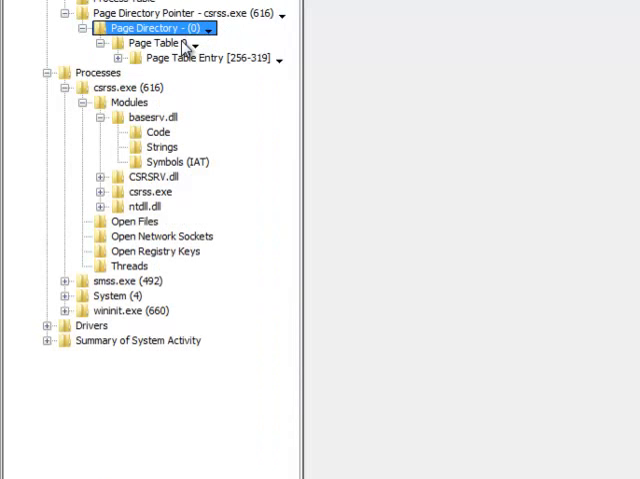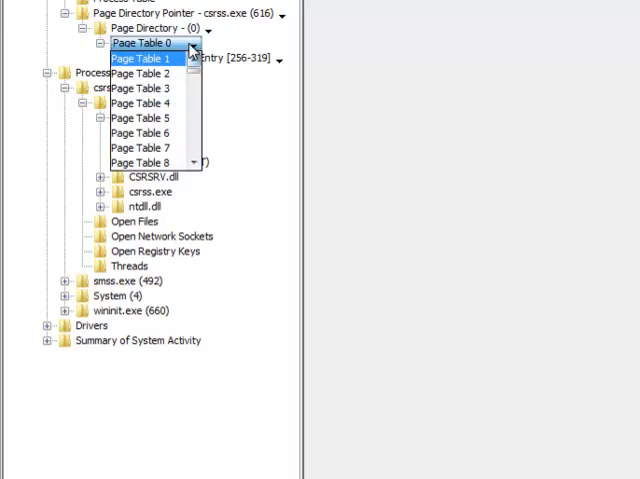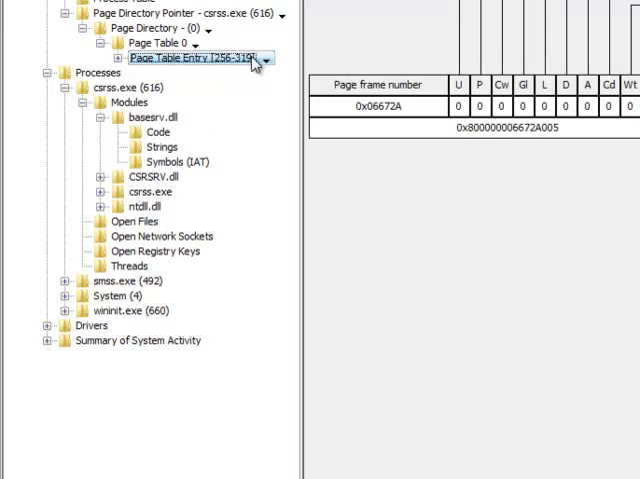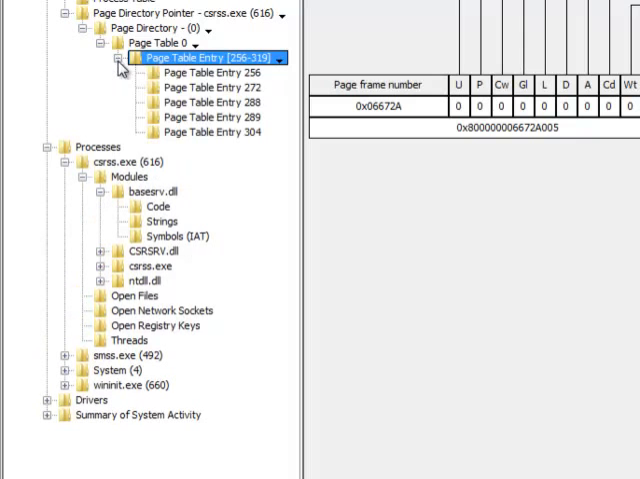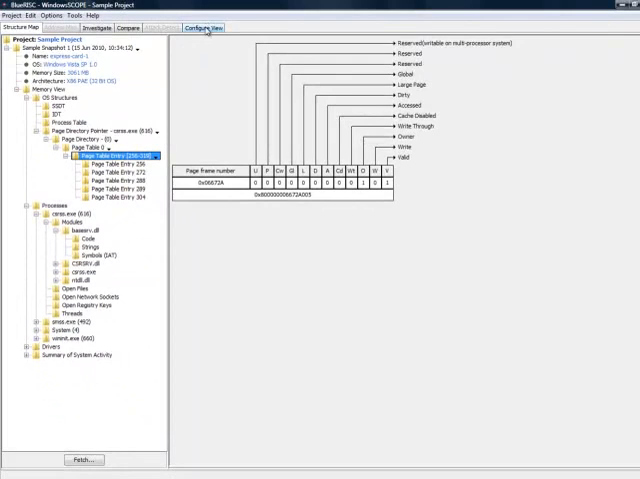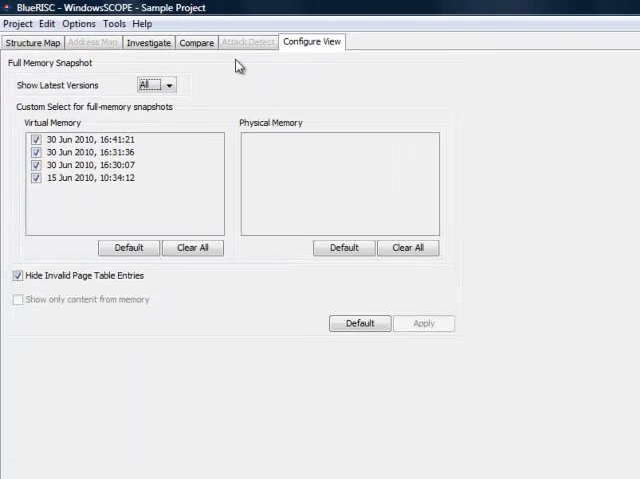Once a page directory is selected for either type of system, the next level down in the hierarchy is a list of page tables, numbered 0 to 511 for PAE systems, and 0 to 1023 for non-PAE systems. The next level after that is a list of 64 entry ranges of page table entries. In the Configure View tab, there is an option to show or hide the page table entries that aren't marked as valid.